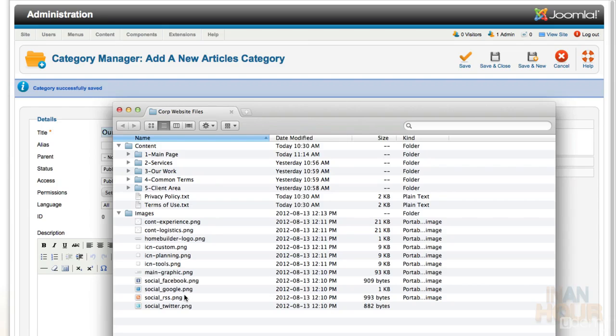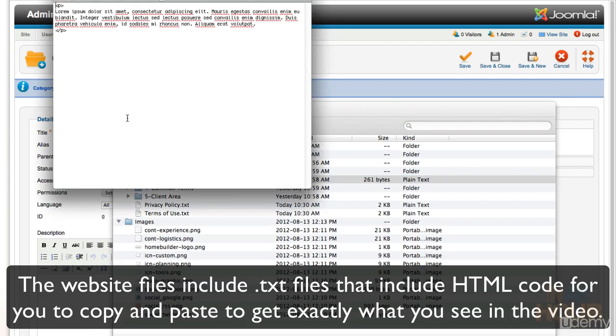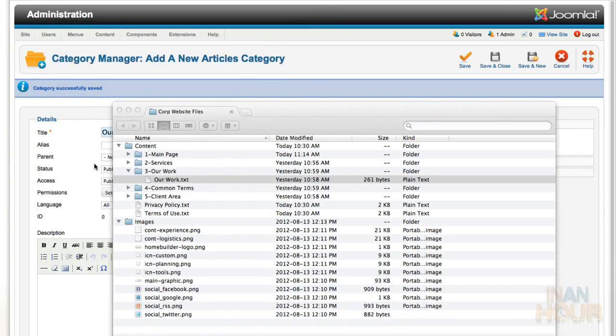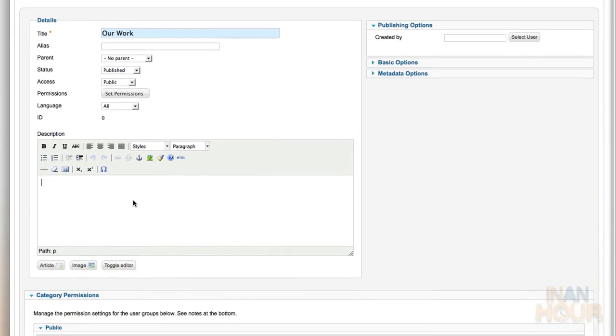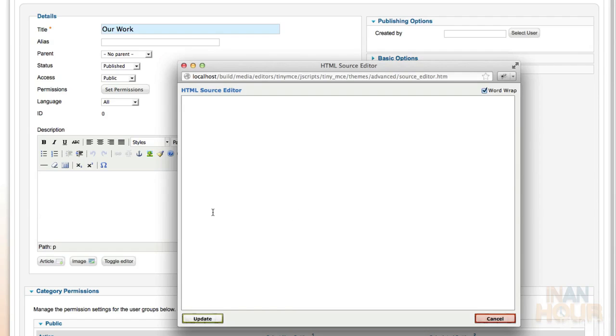I'm just going to switch over to the website files for this little course. I'm going to click on the Our Work folder. I'm going to open up the Our Work text. As you can see, these files have HTML code in them already. I'm just going to copy and close this. I'm going to switch back to my web browser, and I'm going to click this little HTML button right here. This pops up the HTML source editor. All I need to do here is paste.